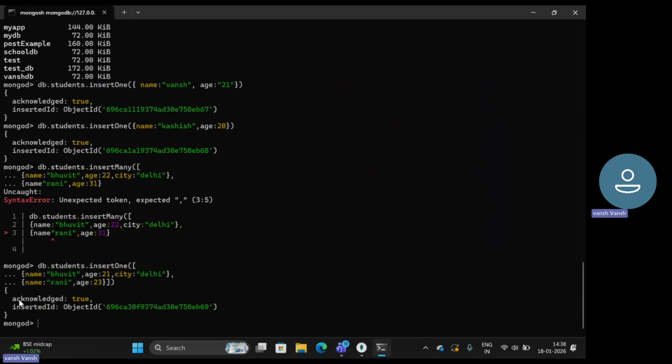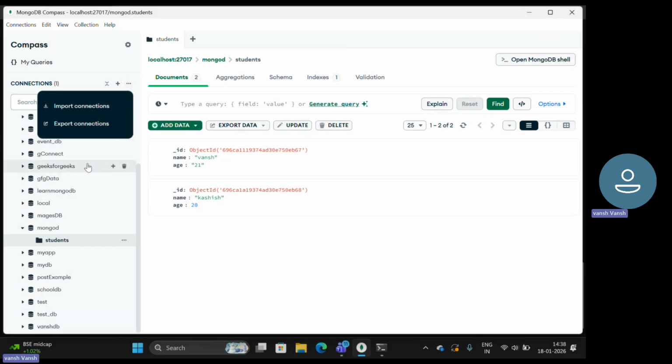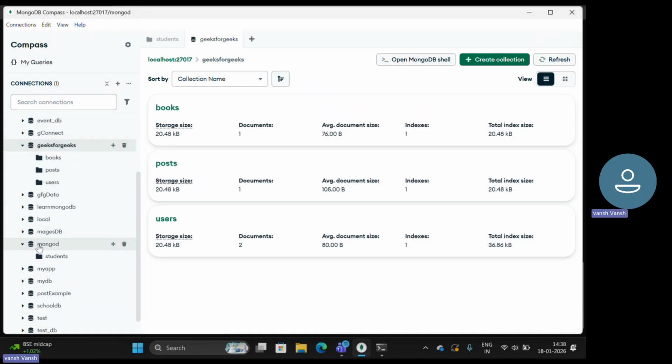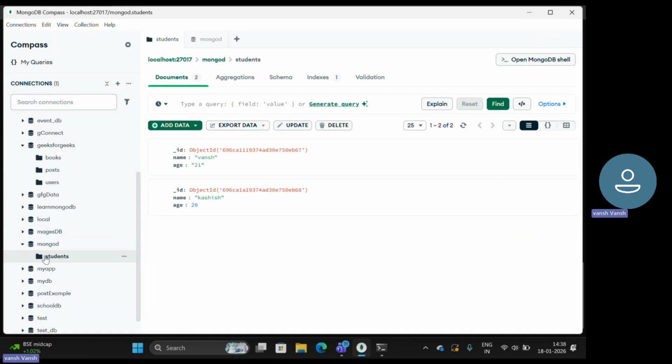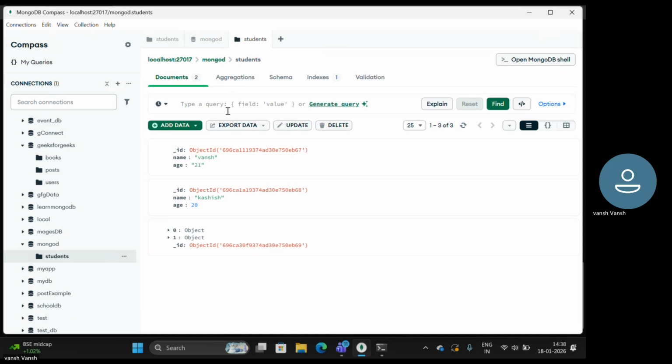So you can see acknowledged true, inserted these documents. How to check it? We can use the GUI for it. We can just connect it one more time. Just a second. Here is MongoDB. Yes, so you can see here they have added it.